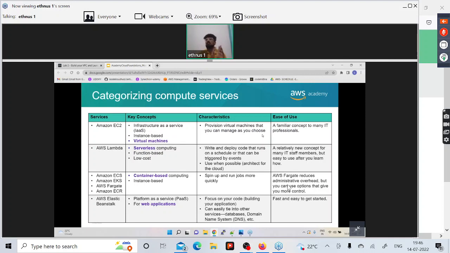Function based, it is also known as function as a service. So you're going to create Lambda functions, and it is also low cost as compared to EC2 machine. The characteristic of AWS Lambda: write and deploy code that runs on a schedule or that can be triggered as an event. So there are two kinds of Lambda function, guys.